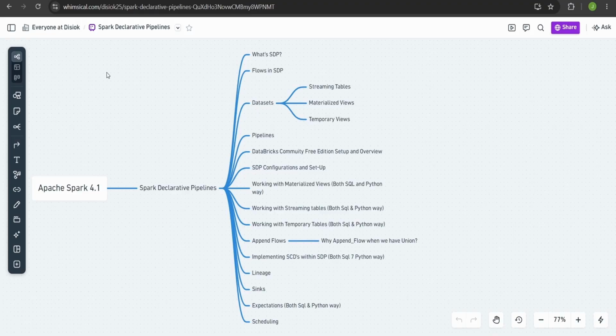Then we will be working with both SQL as well as Python, and we will be implementing SCDs and append flow within seconds. We will also be seeing lineage and sinks, and then we will be looking at the expectations, which is very, very important. And at last, we will also be looking at how we can schedule all of these things using Databricks provided jobs. So you can literally see now that I have broken the entire video down into a clean topic by topic chapter so you can easily understand step by step and build along with me.